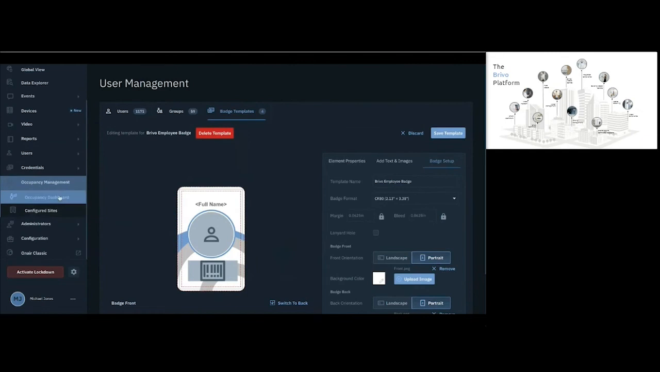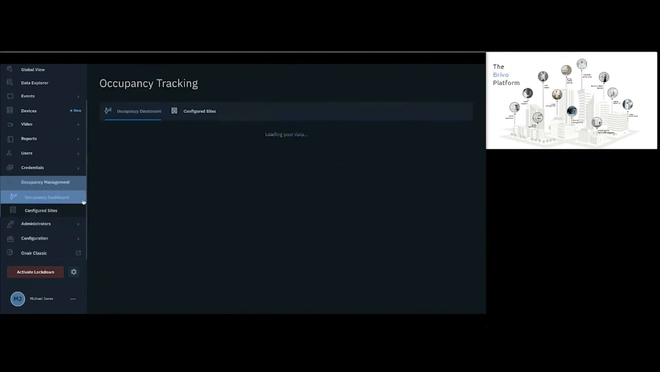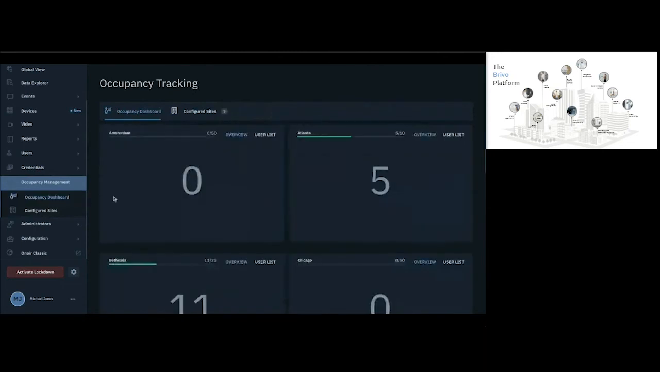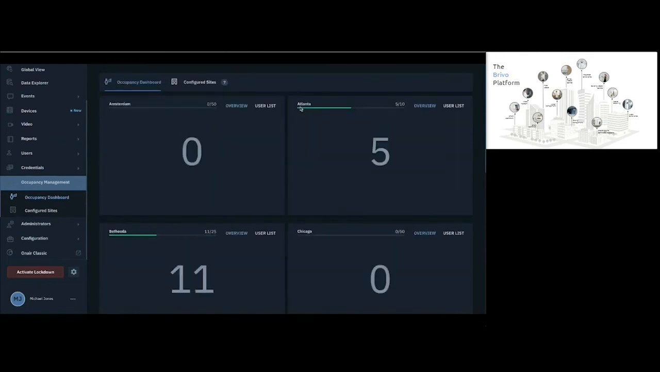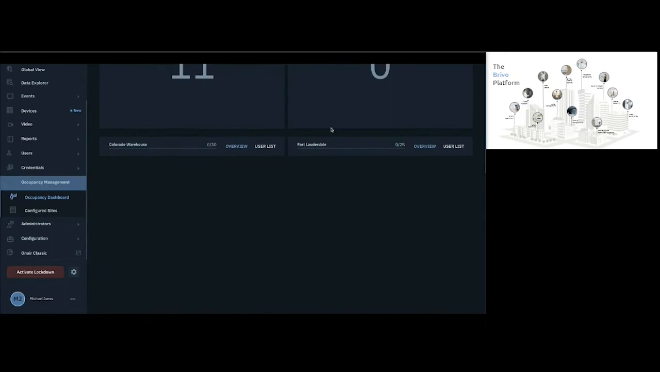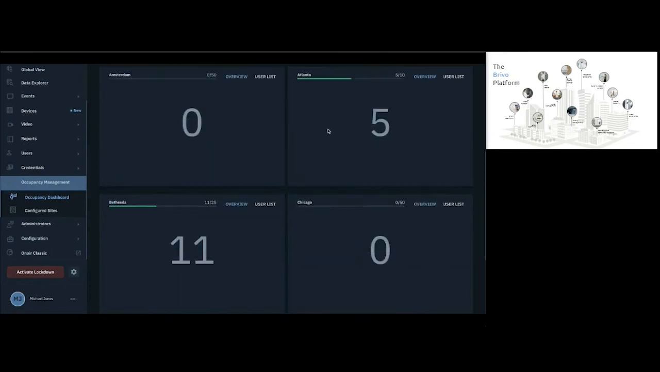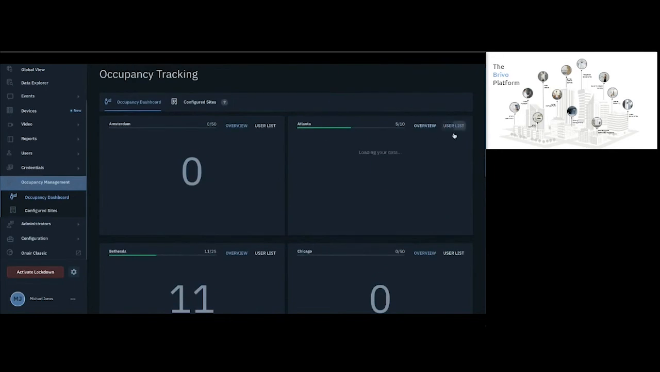Next up, just a quick look at the occupancy management feature, which is offered in our premium editions. So we're going to have the ability to have a glance at how many users are at my facility at any given time. And I can do that through multiple sites. So it shows me I have 5 users on site here in Atlanta. Looks like 11 there in Bethesda. And then my other sites, it looks like everyone's running remotely. I can even click on the user list here to see exactly which users have been marked as on site.